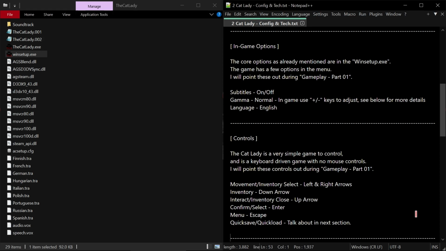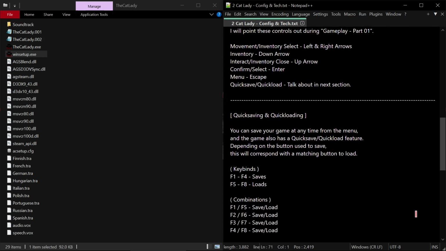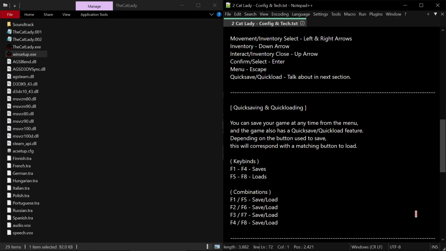You can save your game hard save at any time you want through the menu, but then there's also a quick save and quick load option. And I will talk about this in the next section, which is what we'll cover right here. Just a little more explanation needed for this part. So quick saving and quick loading. You can save your game at any time from the menu, and the game also has a quick save, quick load feature. Depending on the button used to save, this will correspond with a matching button to load.